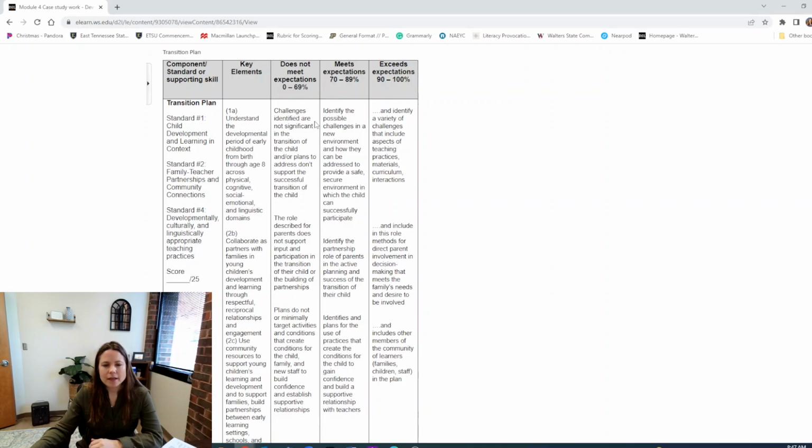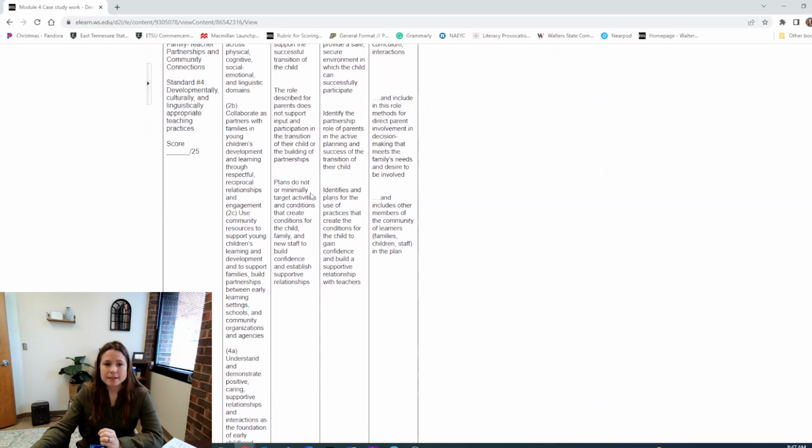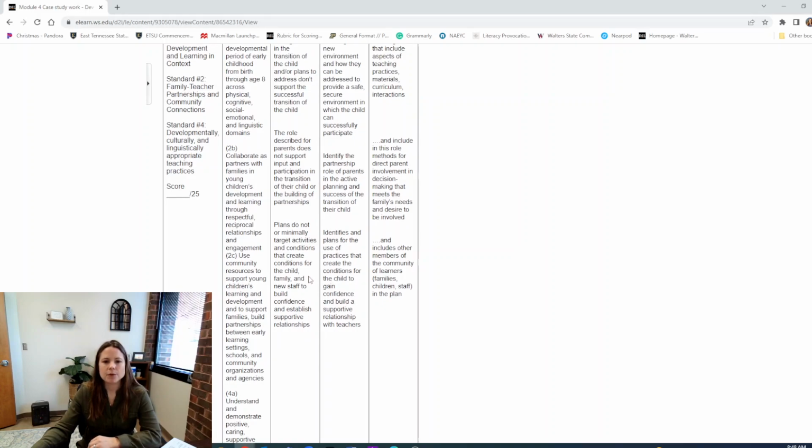Also, I'm going to be looking at if you're identifying different challenges or problems that could arise. I'm looking at, did you put in the different roles that parents or people are assigned in the transition plan, and what their role is in the transition plan. And then I'm going to look at those activities you create, and are they appropriate? Are they establishing those positive relationships? Are they supporting the families?